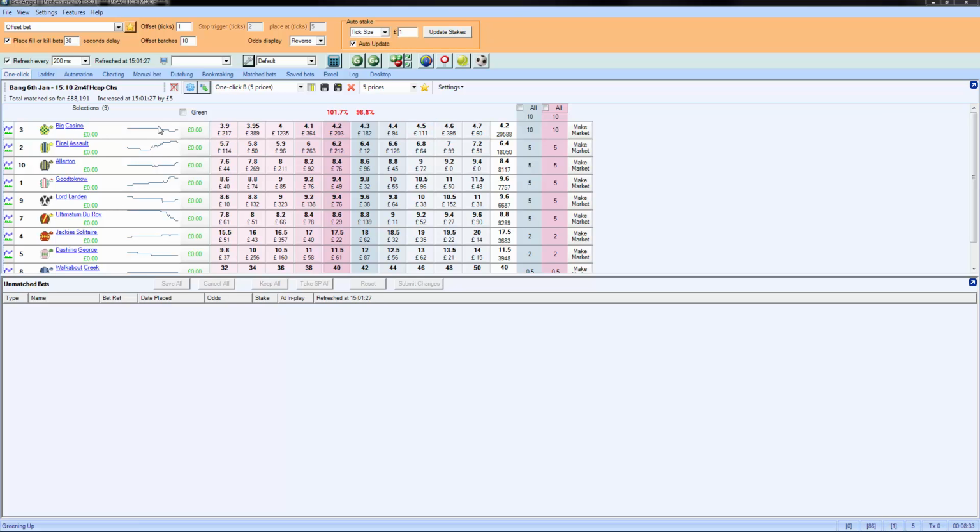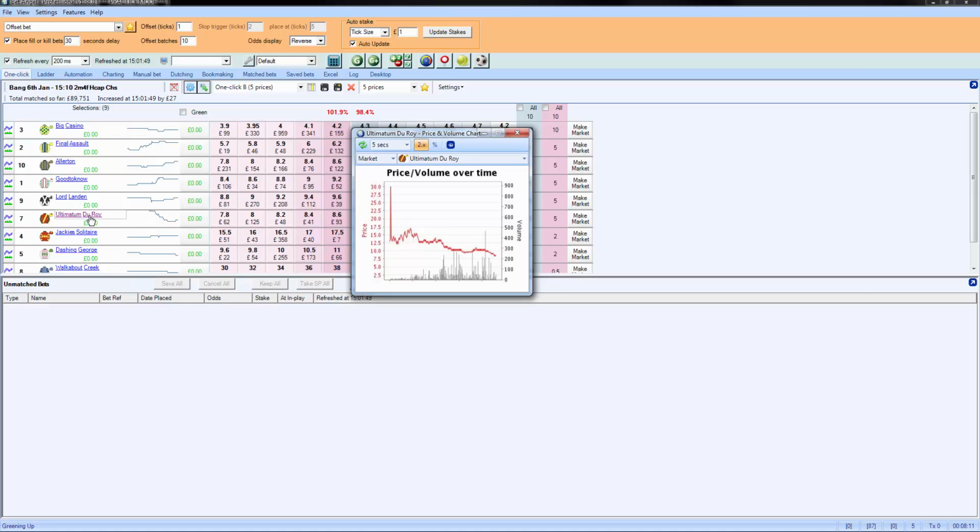One of the useful features that we have on BetAngel are the micro charts. These basically tell you where short-term price movement is going. So you can see here, Ultimatum Du Roy has suddenly been backed in for some reason. We don't know particularly the reason why that's the case, but we can see that on the micro chart here. If you click on his name, then what it will actually do is show a chart. So you can see here, you can ignore some of this early stuff because there's no volume here.